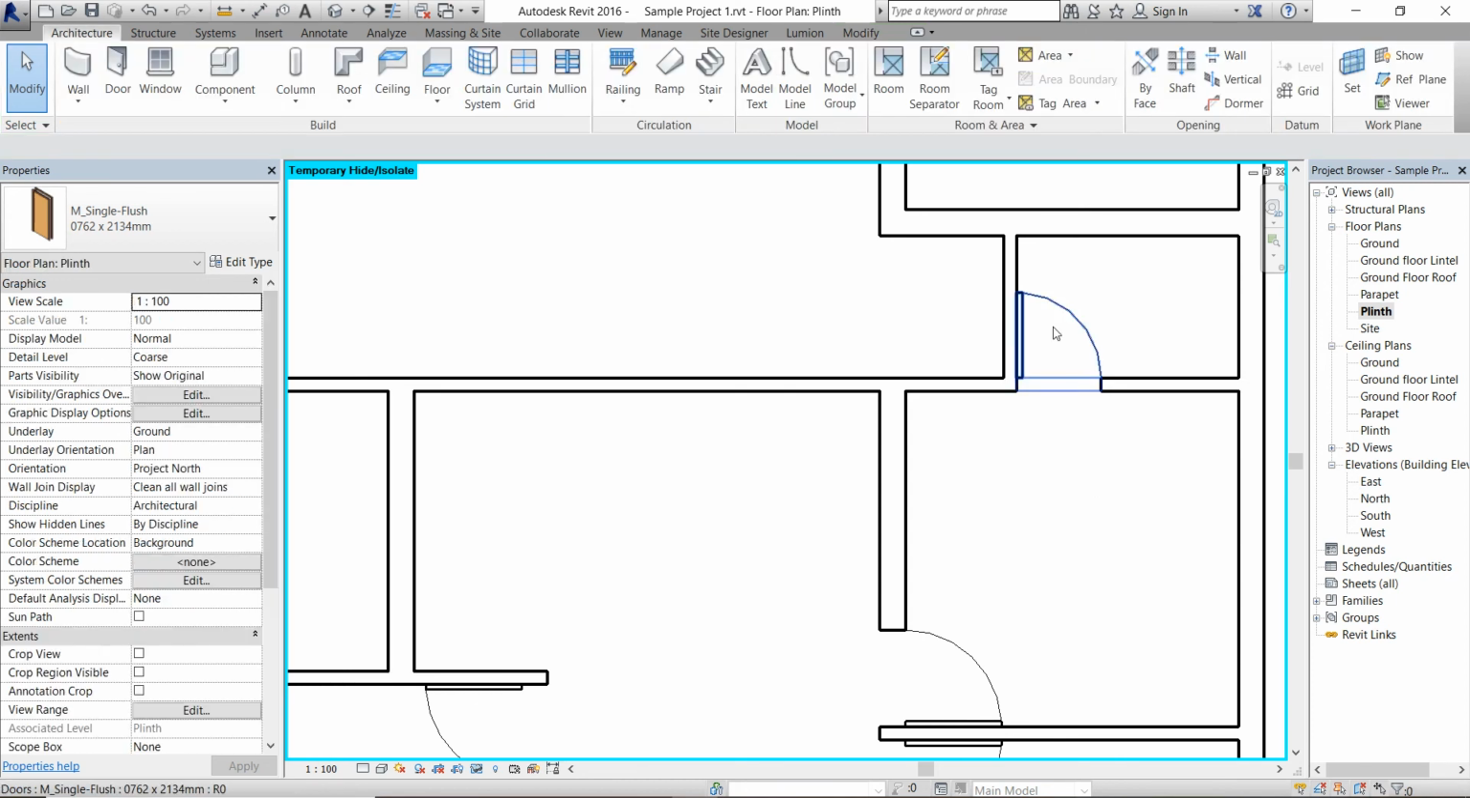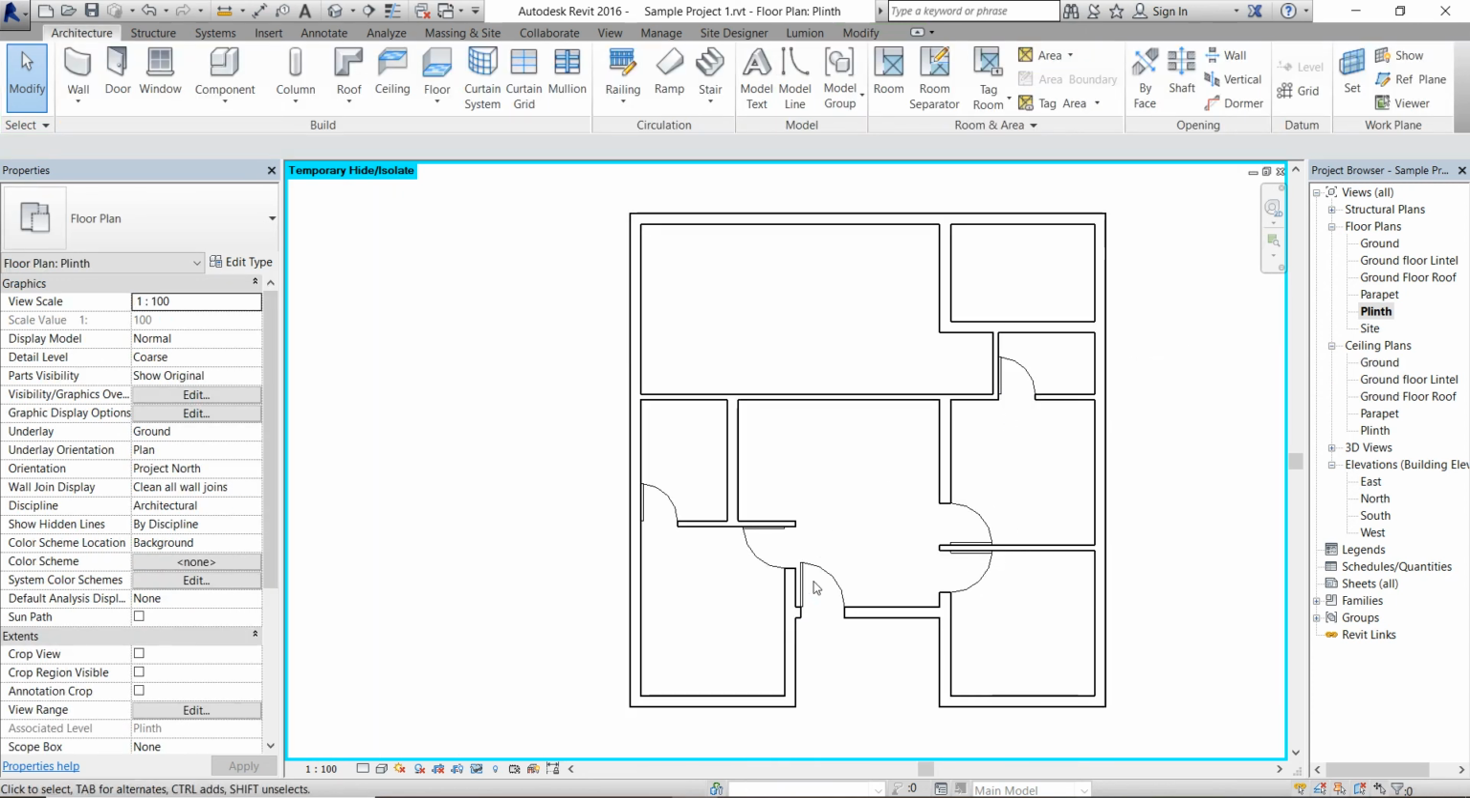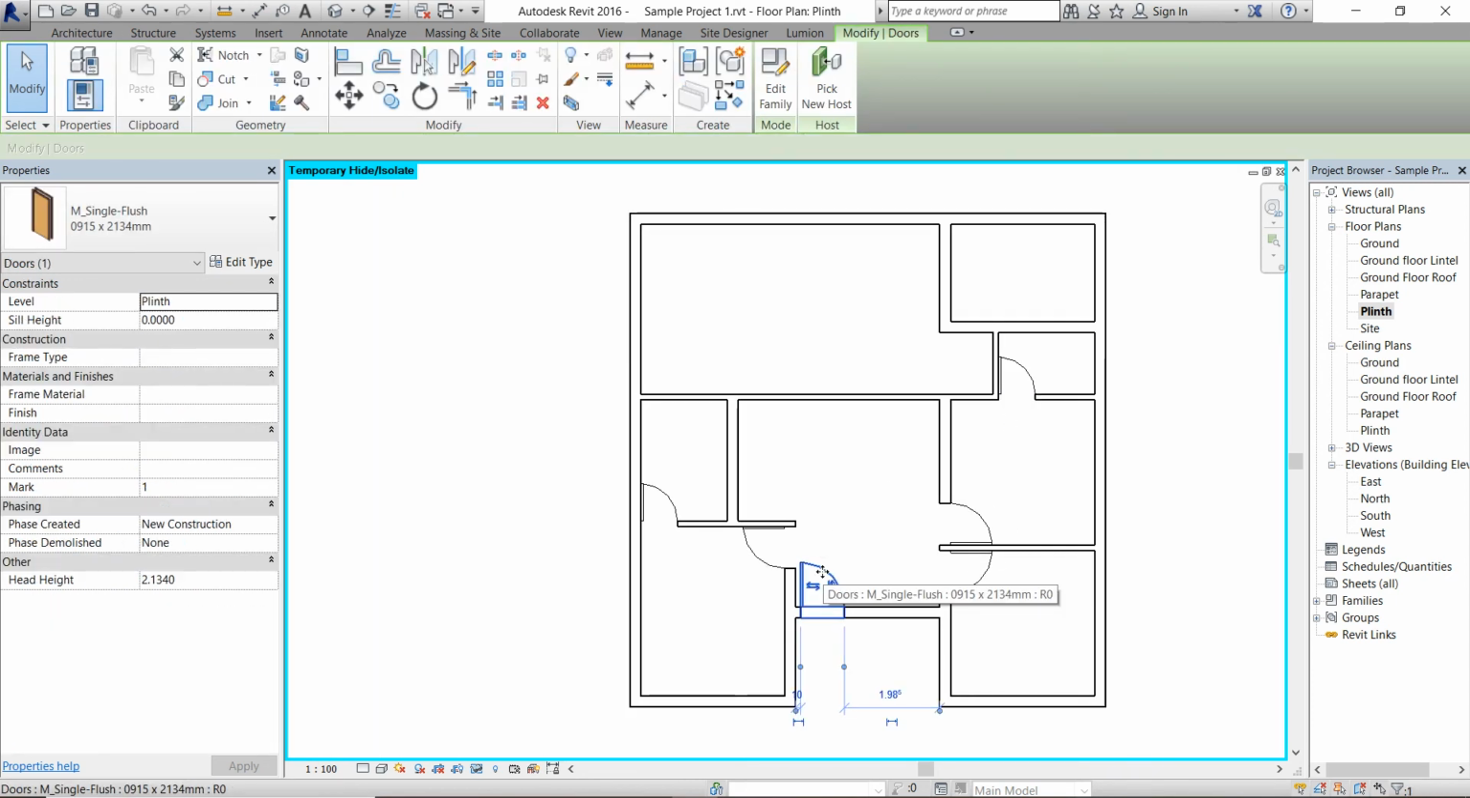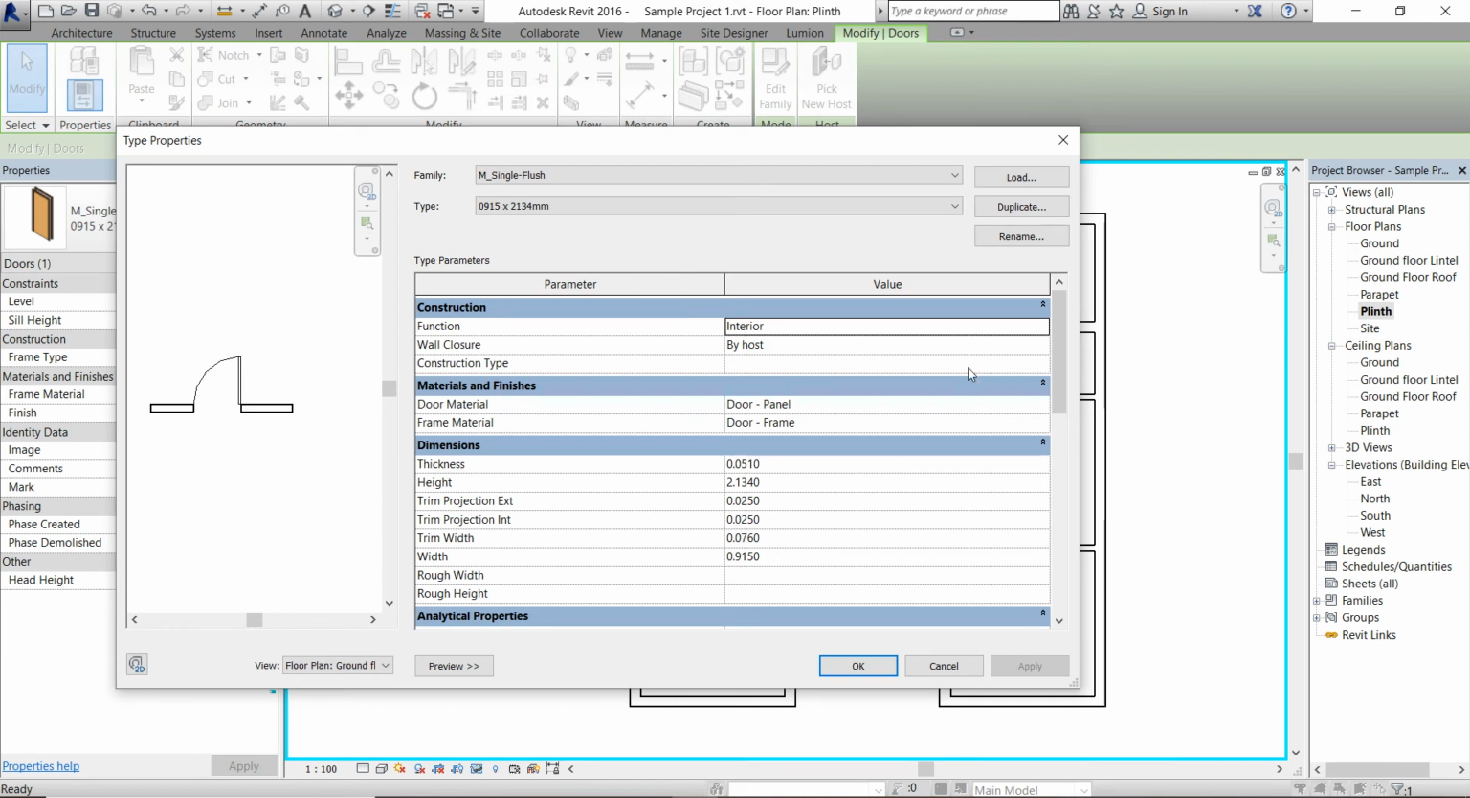Now let us modify the height of the doors. First select the door and then click the Edit Type button. The Type Properties dialog opens. In it we can see that the height, width and materials options are available. We can see that the preset measurement is 2.134 meters. Let's change it to 2.1 meters.